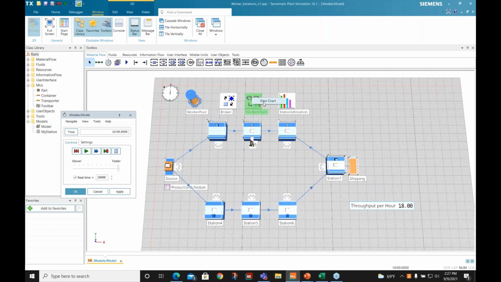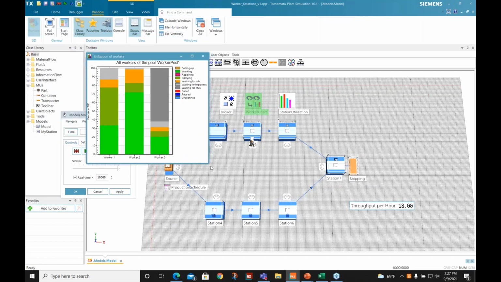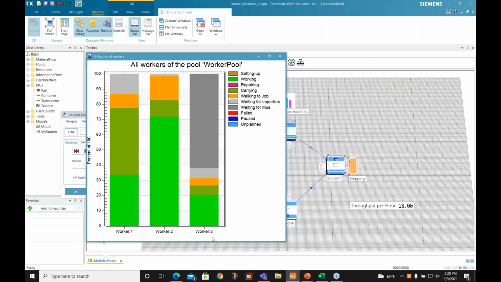And I can look at my worker chart here. And let's talk about this. So right now, my 3 workers, when you look at this light green here is when they're working. And then I've got this green that's carrying the part. I can't really get around that right now. I've got some walking involved, and then I've got some waiting with this gray. Now, the worker's efficiency isn't the greatest, but we can deal with that in another lesson.